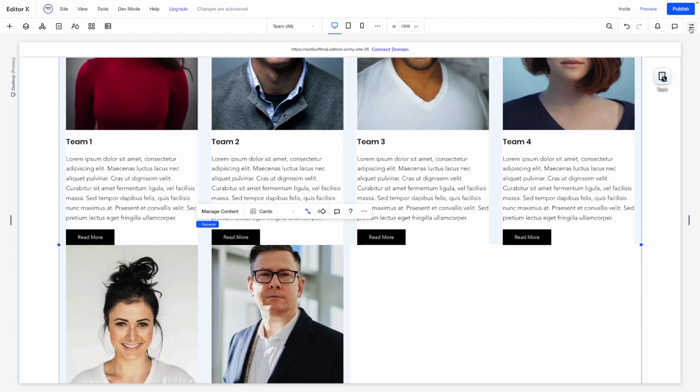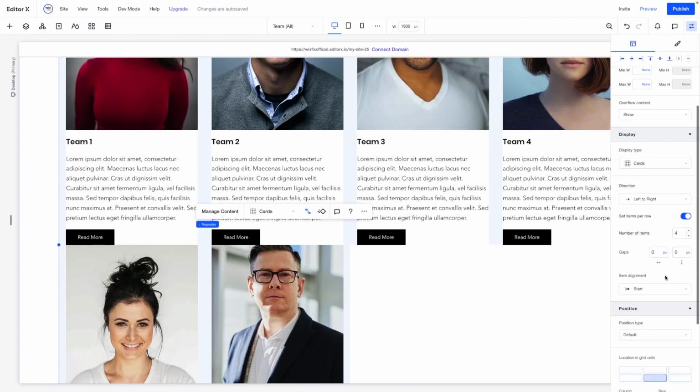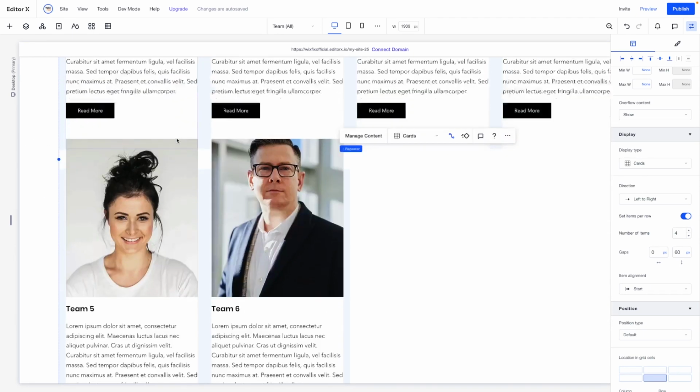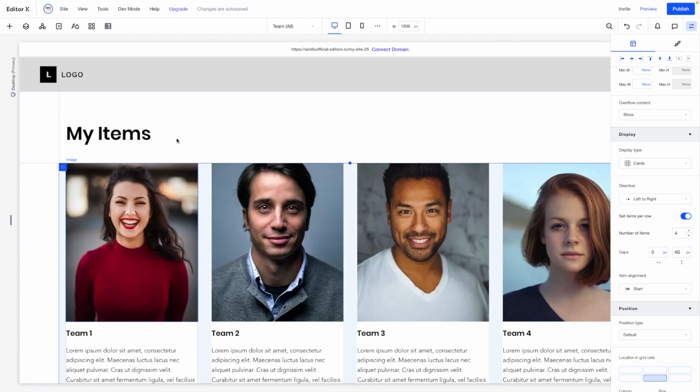And just because it's bothering me, I just want to add a little bit of vertical spacing here in between the rows. So we'll add like 60 pixels here. Perfect. So now there's a little spacing in between the different items on different rows. So that's what it looks like for a dynamic list page.